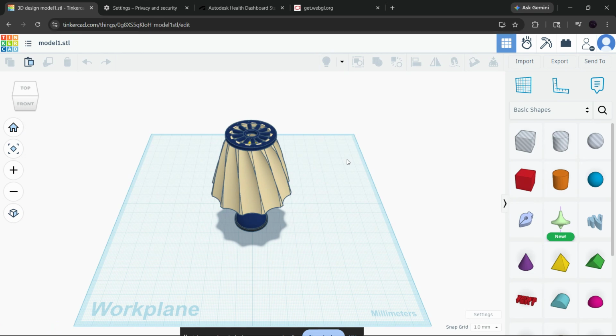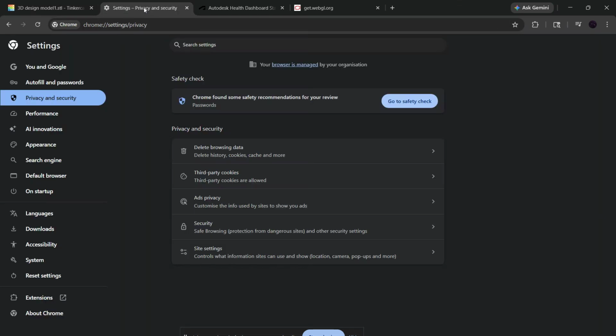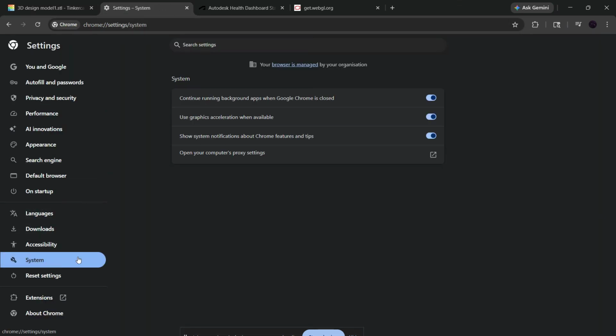First, we're going to start with hardware acceleration. Tinkercad uses your browser's graphics support to power both 3D designs and circuit simulations, so if hardware acceleration is turned off, your project may load very slowly or not at all. To check this, open your browser settings and search for System. In most browsers, you'll see an option called Use Hardware Acceleration when available. Turn that on if it's off. After that, completely close your browser and reopen it so the change can fully apply. This one step alone can fix a lot of Tinkercad project errors.